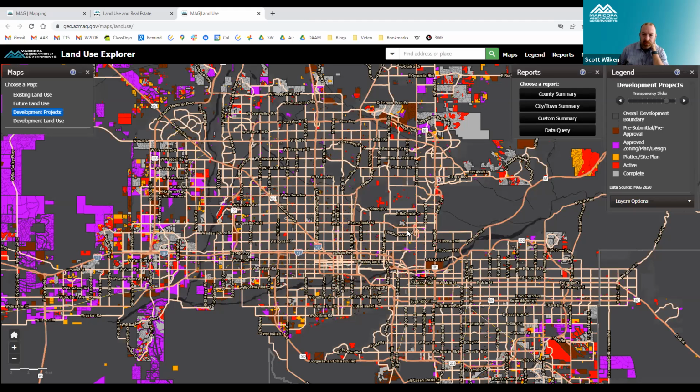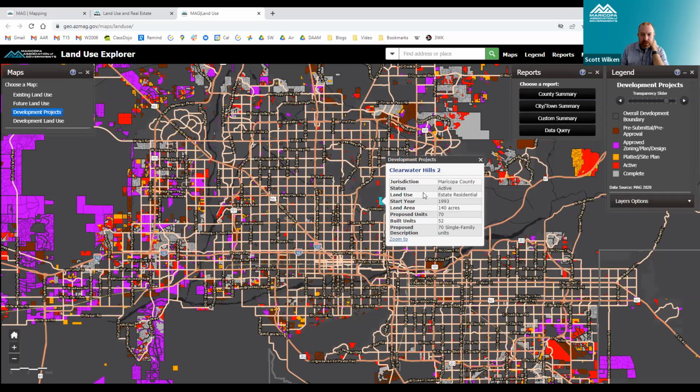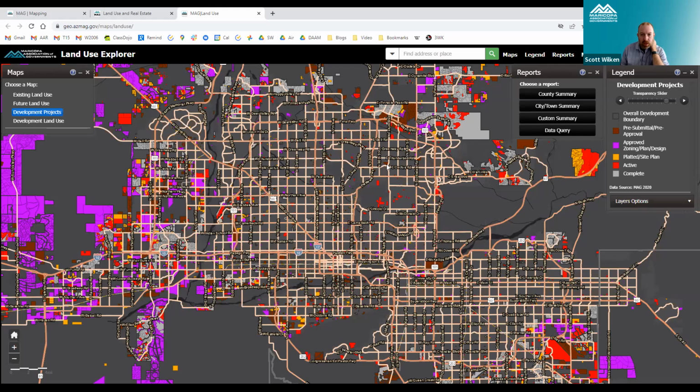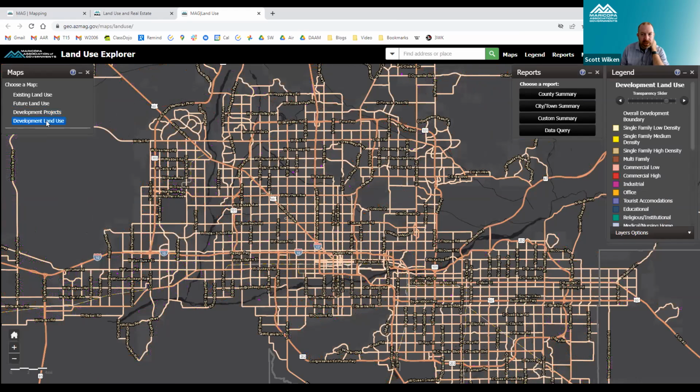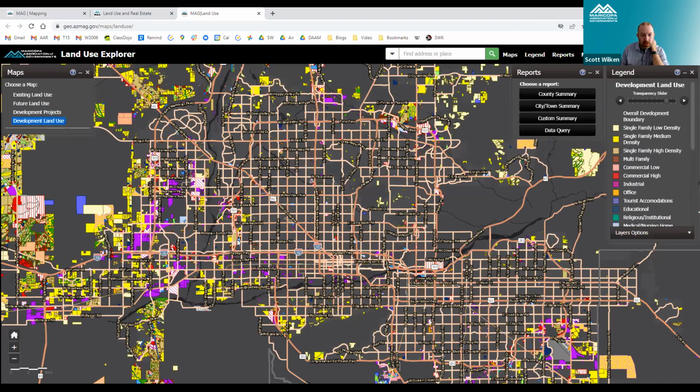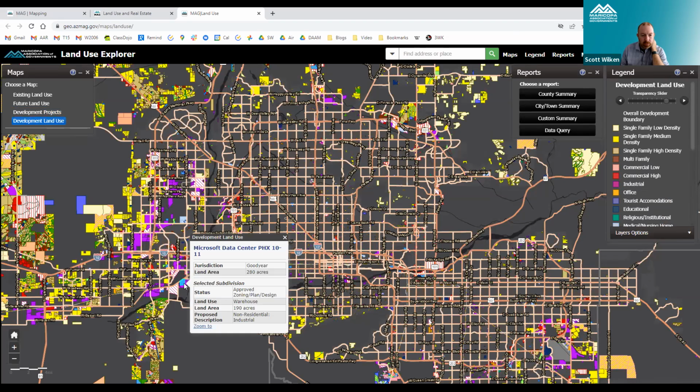And if something's going to be platted, it's in orange, or something has been platted or the site plan approved, it's going to be in orange. And then anything actively under construction is in red. And you can click on these colors again and see what the development is. And if you want to know development by land use, we've got that as well. So this is a data center in Goodyear, and it's non-residential industrial. And the land use is warehouse.